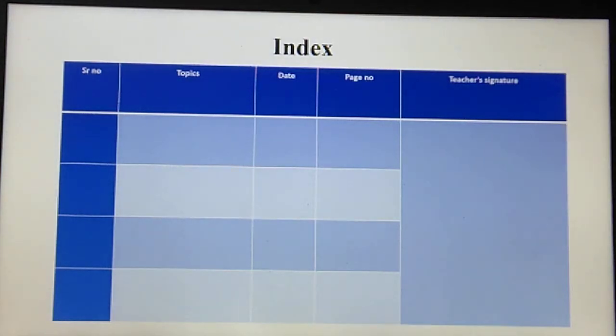After that, you have to make the index page in this manner. In the index page, you will make a few columns: the serial number, then the topics, then date, page number, and teacher's signature. In this way, you will make the index page.